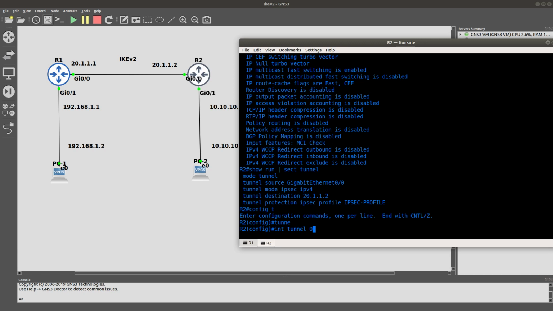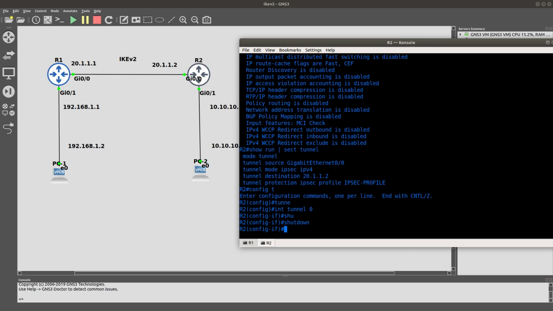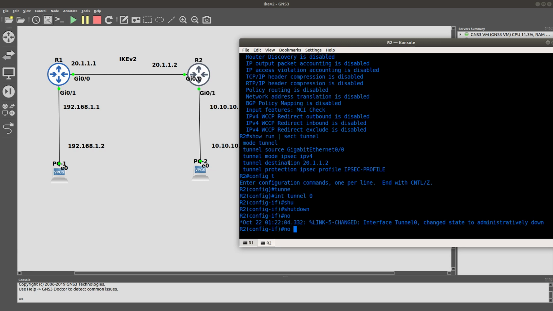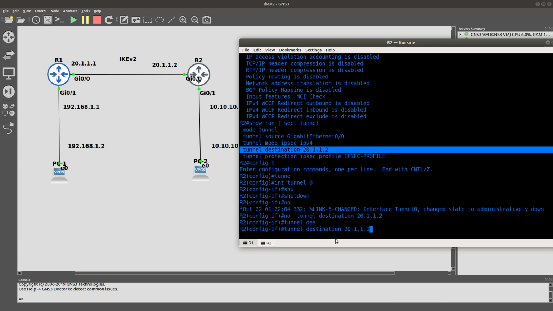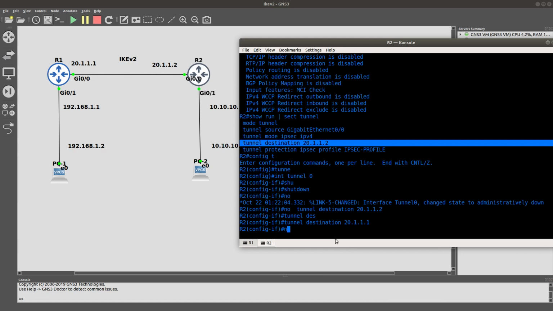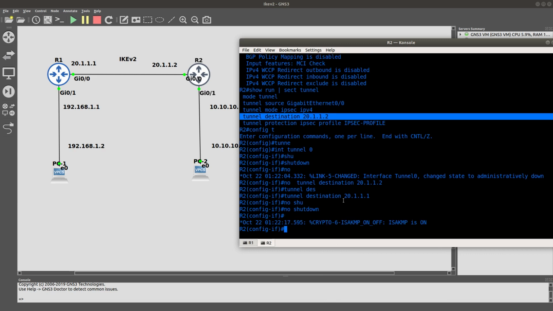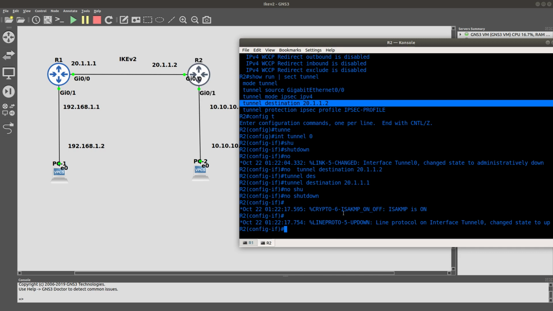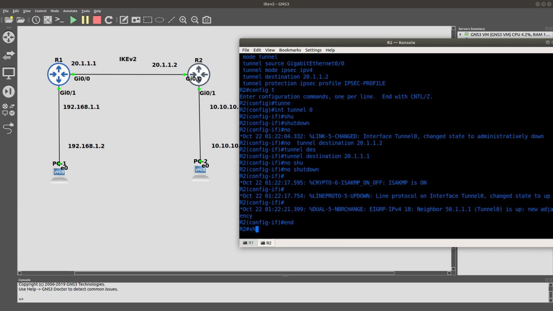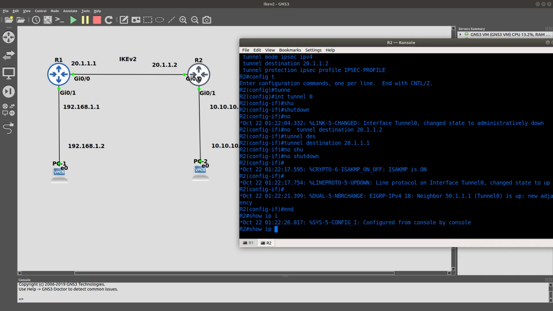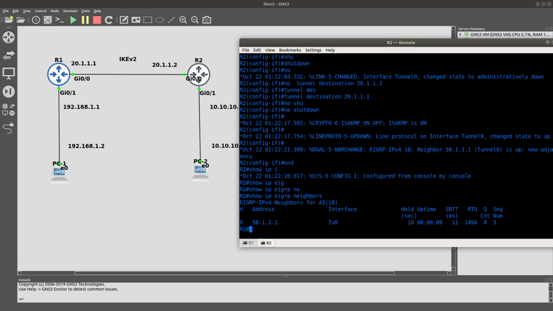Let's just do config t, interface tunnel 0. Let's just shut it down. And then let's do no tunnel destination, and then do tunnel destination 20.1.1.1. No shutdown. And that should bring up the EIGRP. There we go. Neighbor relationship. Good. So if we do show IP EIGRP neighbor, you can see that we have a neighbor over the tunnel.